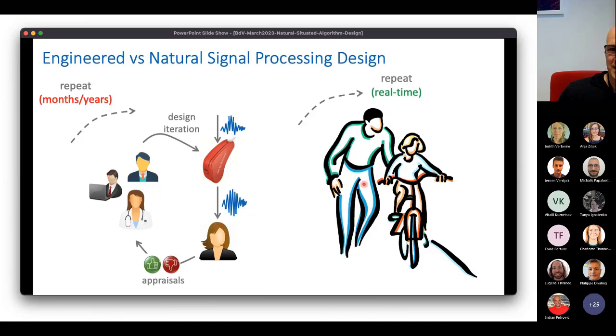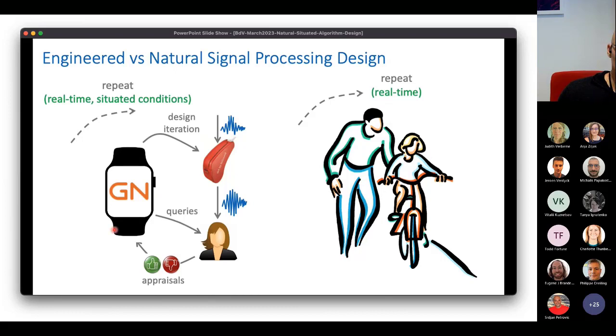I would like to bring this kind of design, the way the brain designs in the field, to our design loop. So this is now going to be in a real-time design loop. When she has a problem, she will appraise like that, and there will be an agent on her smartwatch or phone that will immediately update the algorithm. And this can go on a few times, but the crucial thing is it's a real-time design loop, just like the brain does.